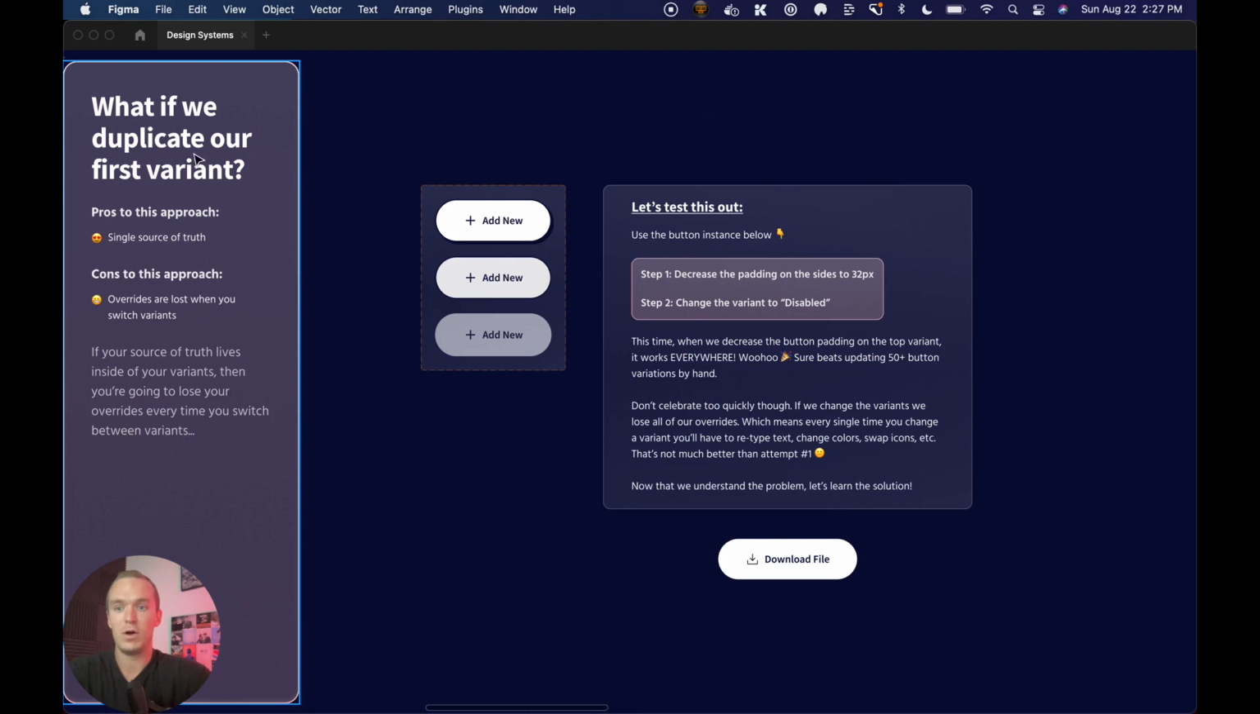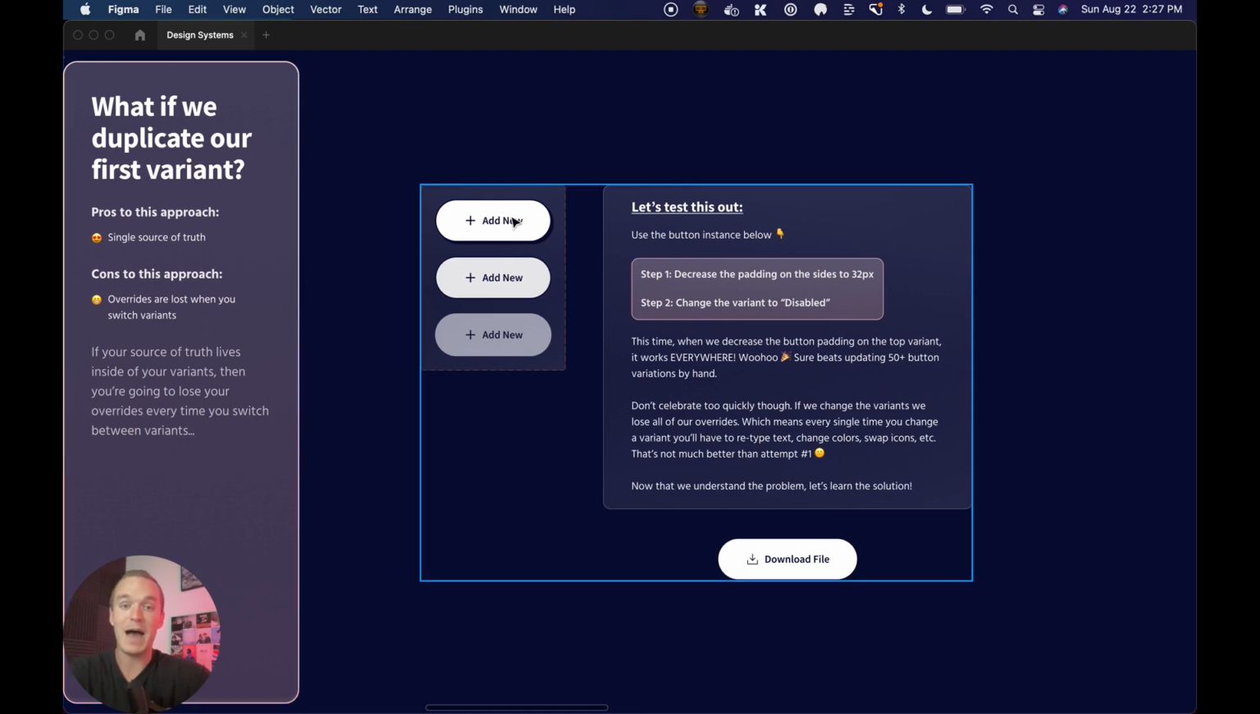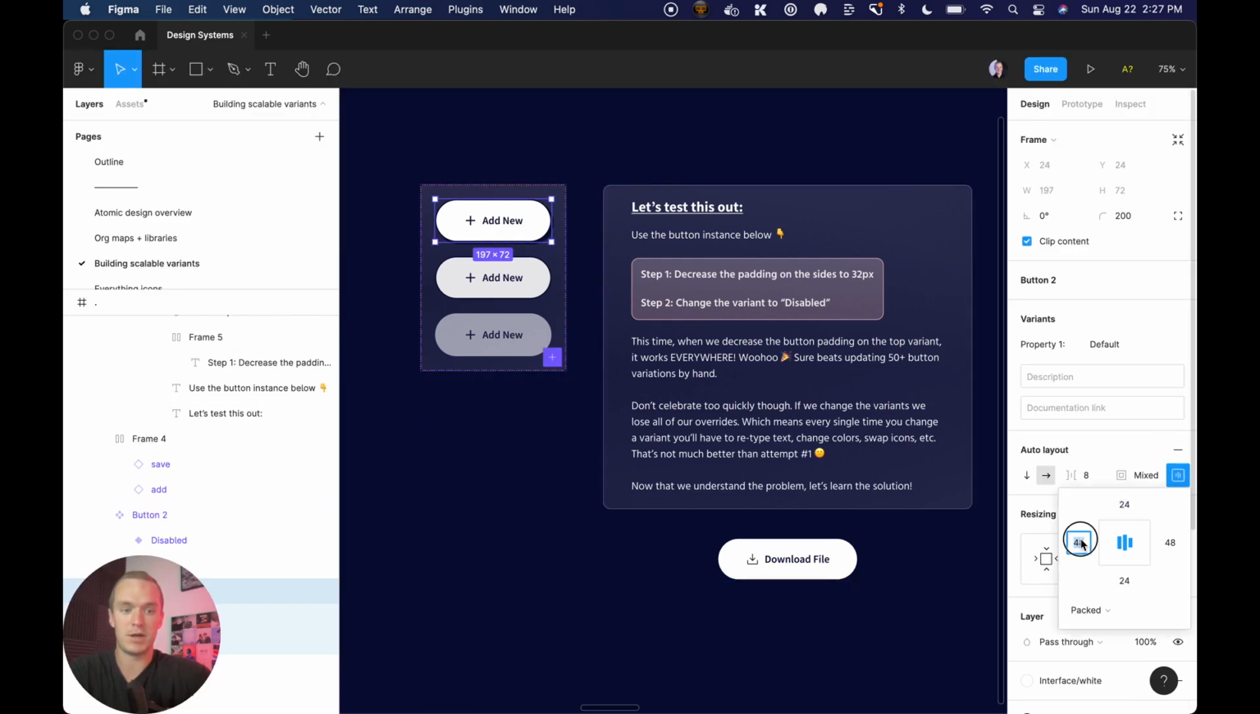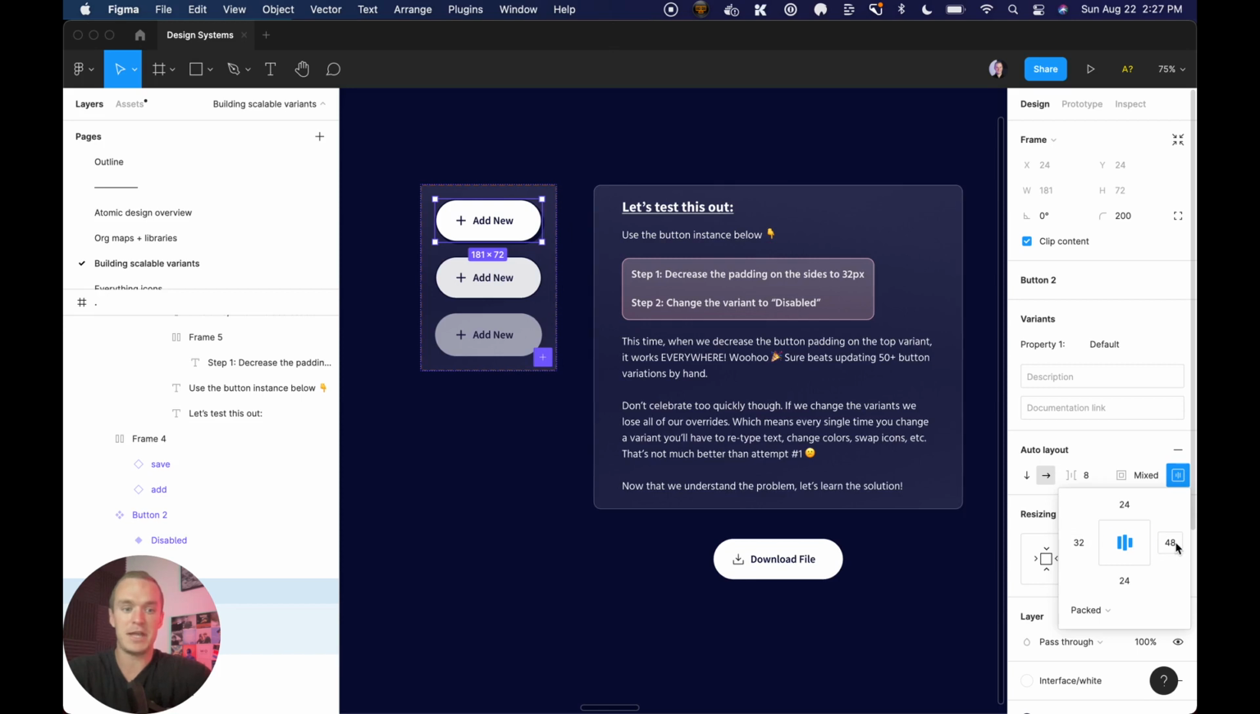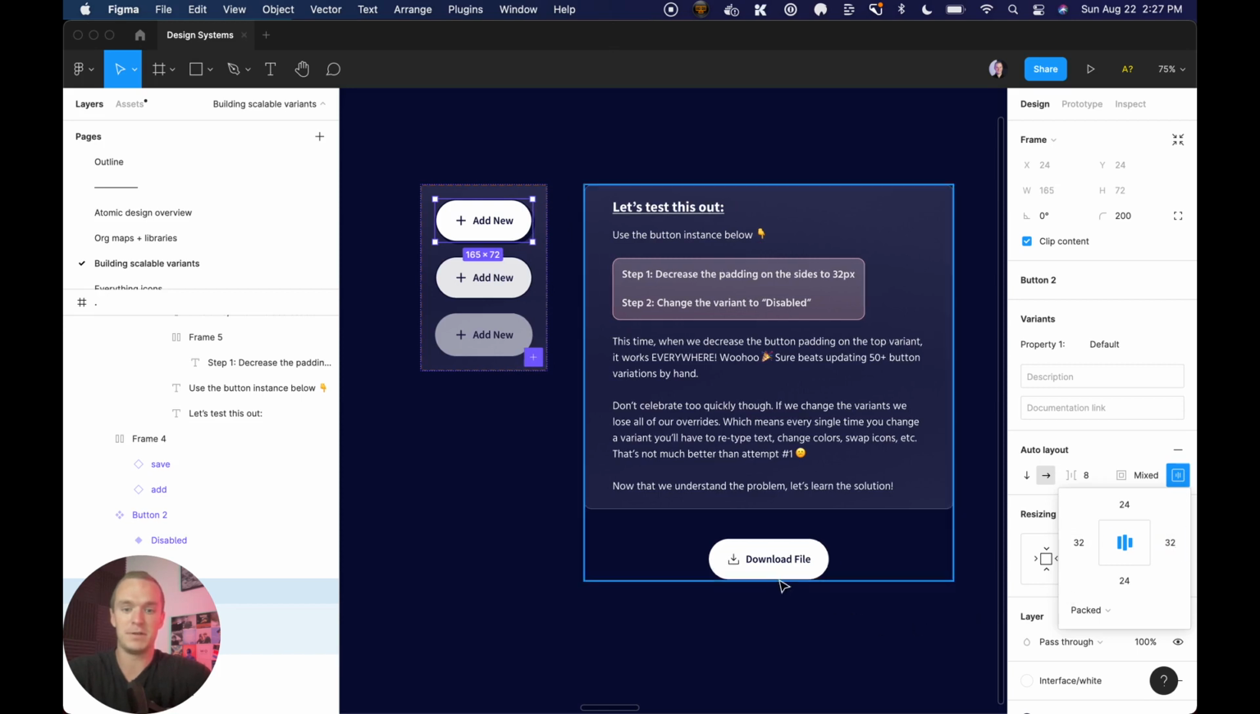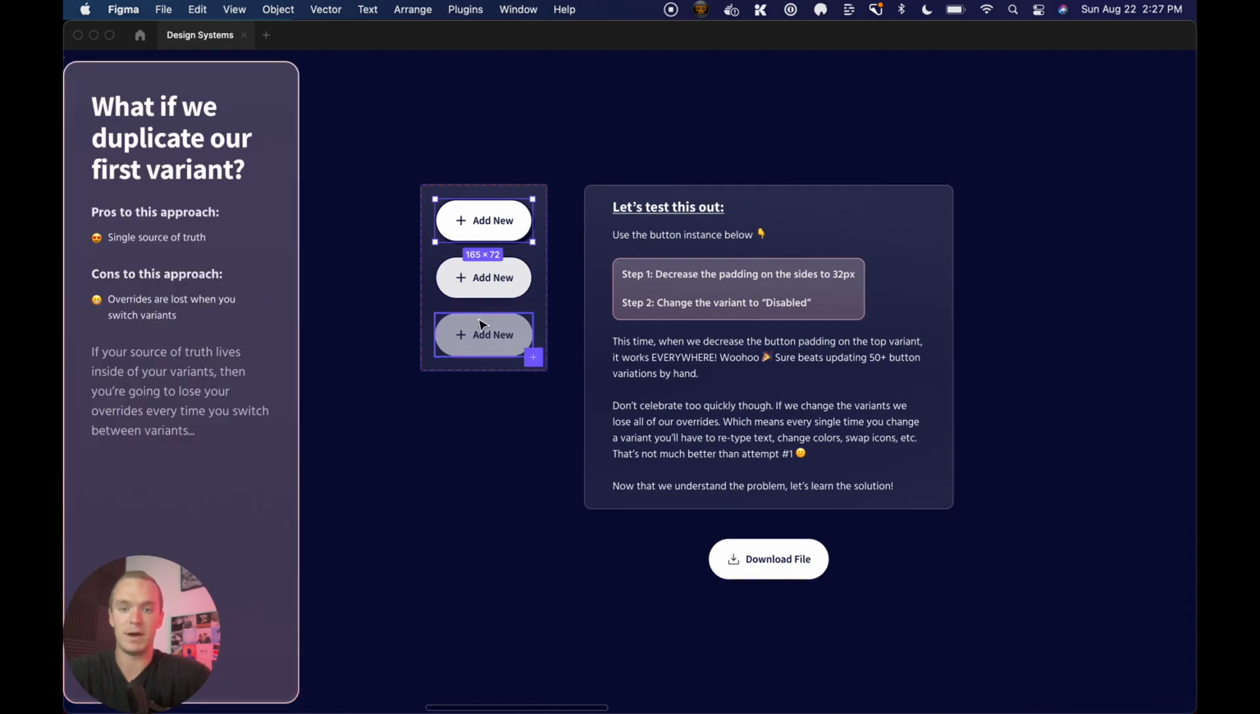Now, what if we duplicated our first variant? And that way, we'd have all of these buttons tied back to the top variant here. So let's test that out. Using our previous example, I could change the padding to 32 pixels, and you can see that reflects everywhere as well as the instance. So we're off to a great start.